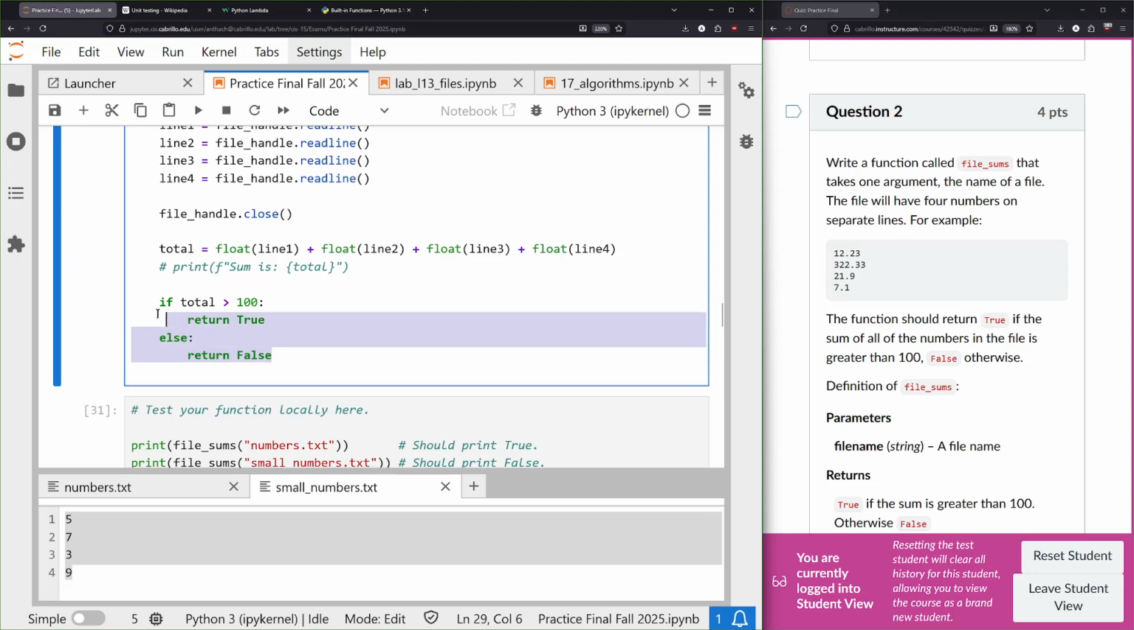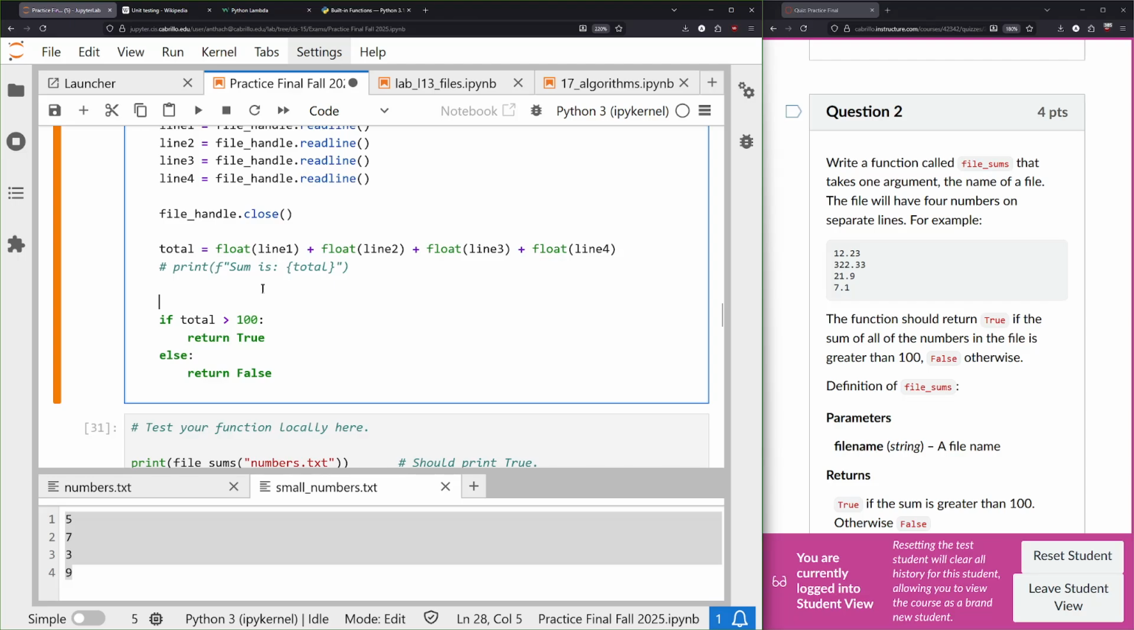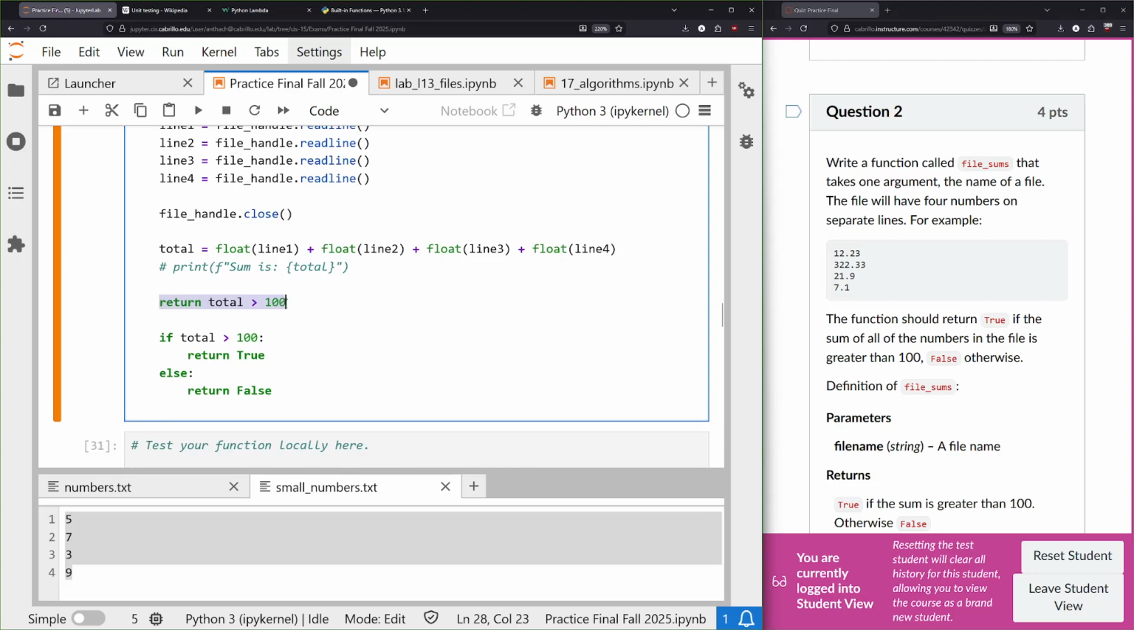this tree of 2 branches, you can actually compress this into one. You can just return the condition here. So return total is greater than 100. This is a shortcut. This is logically the same as these 2 branches. I hope this makes sense, because the thing I highlighted returns a Boolean. So this is either going to be true or false.